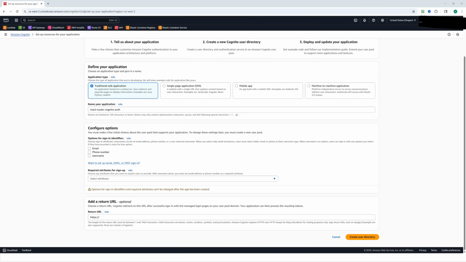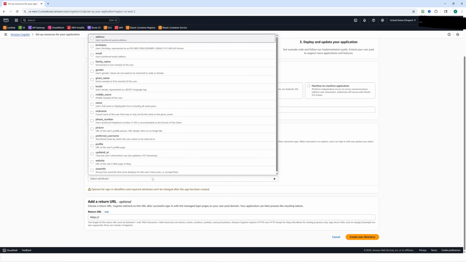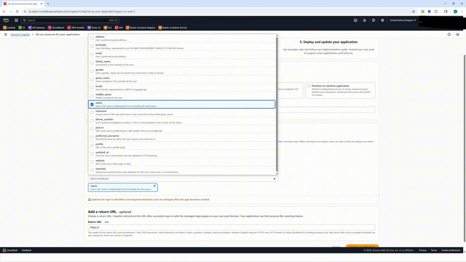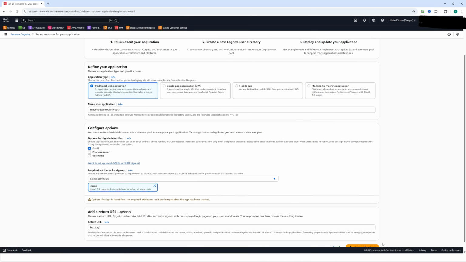Next, we need to select an option for sign in identities in the configure options section. You can select email, phone number, or username, or you can select two of them or one of them. We will just select email. Also, we have a drop down to select the required attributes for sign up, and you are presented with a lot of these default attributes where you can put address, birthday, email, family name, phone number, etc. But for our purposes, we will just select name.